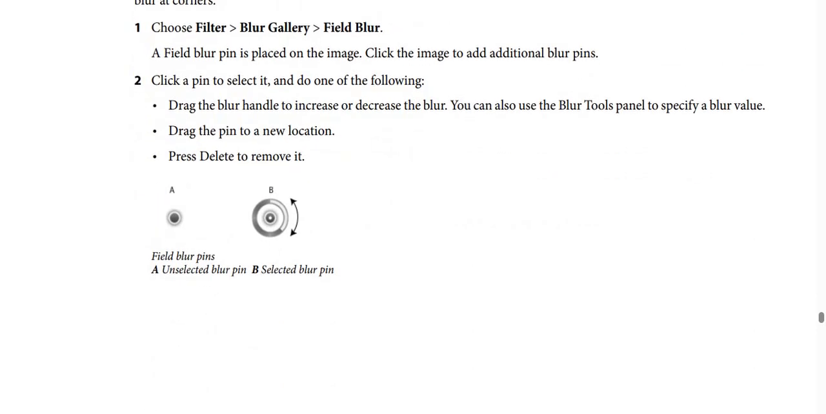The next screenshot explains the field blur pins. We have A and B. A is an unselected blur pin, and B is a selected blur pin.